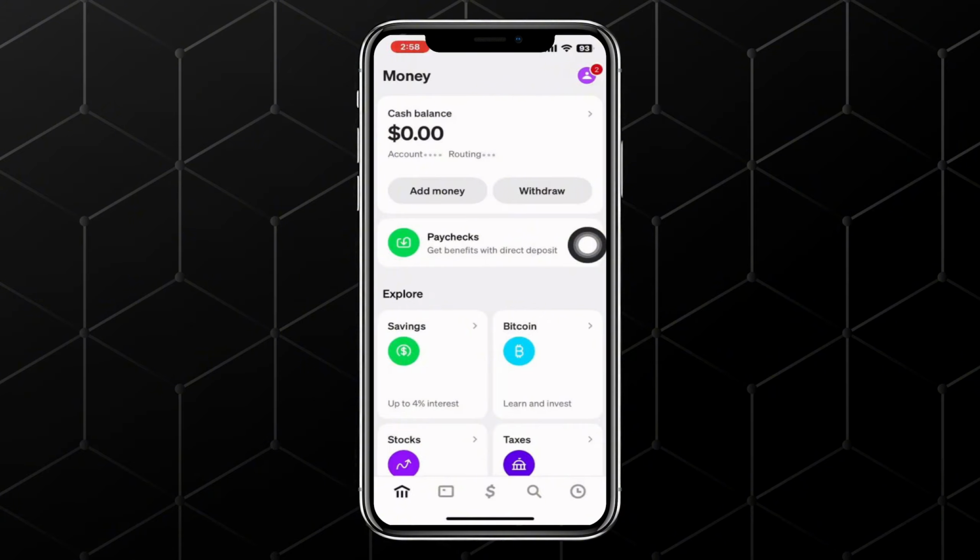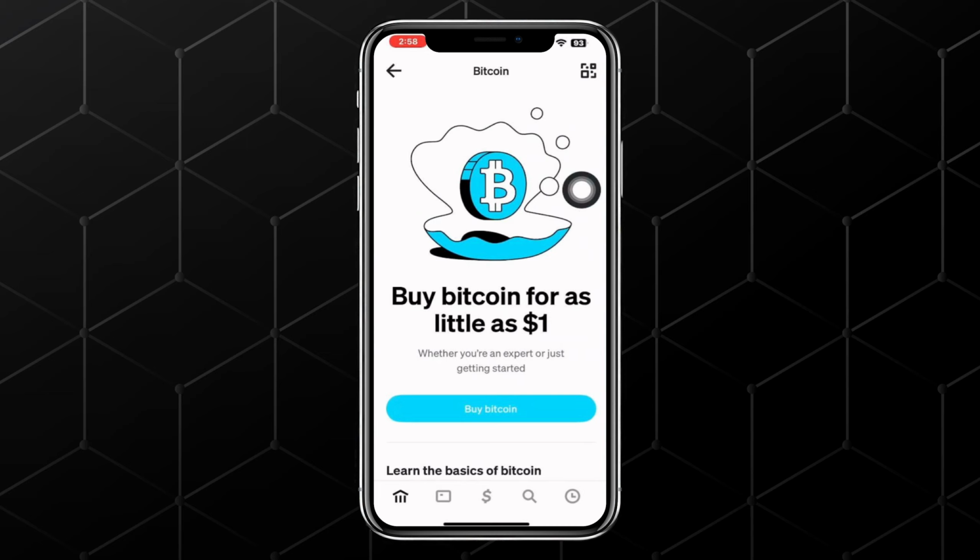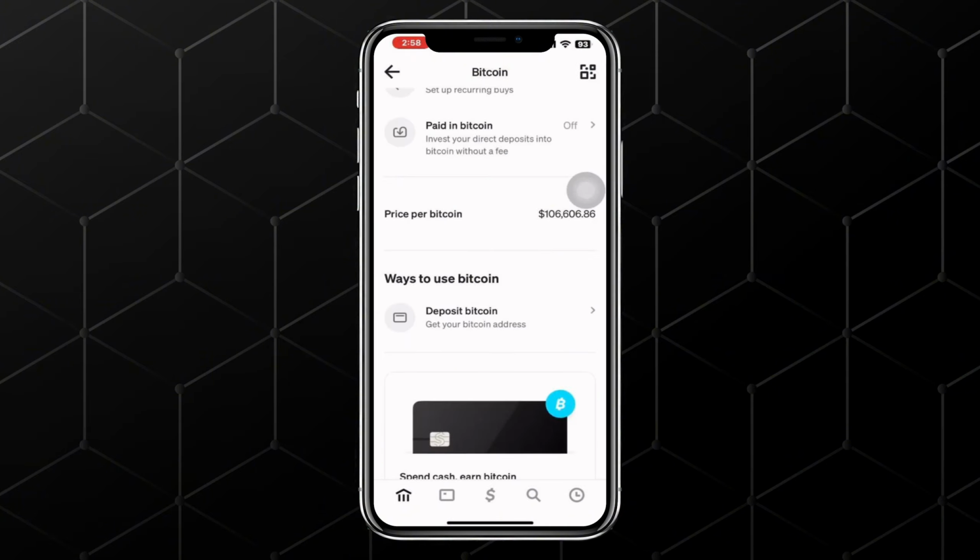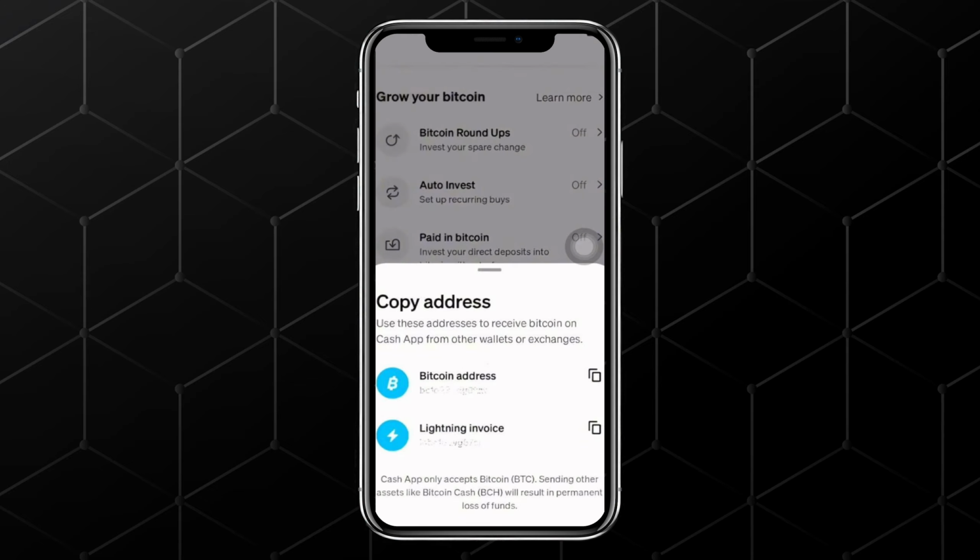Now scroll down until you see the Bitcoin option and tap on it. This will bring you to the Bitcoin page, where all of the features related to Bitcoin are located. From here, scroll down until you see the option that says Deposit Bitcoin. Right underneath, you'll see the text that says Get your Bitcoin address.